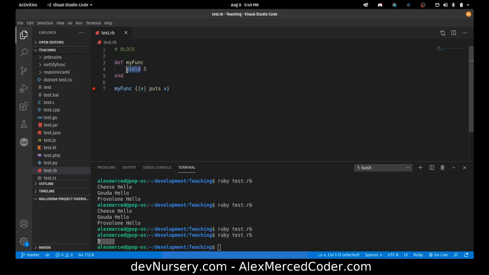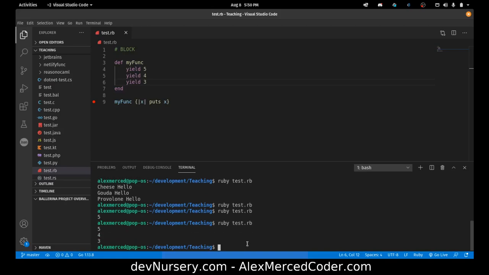Okay, so again, what's happening is I'm passing this block into this function, and it's going to get run anytime it yields. If I do yield multiple times, so if I do yield 4, yield 3, it's going to run that function and pass that argument in multiple times. So you can create functions that have multiple uses depending on what block you pass in. Kind of like callback functions in JavaScript. Okay, so that is a block. That's one way you can do a sort of anonymous function.